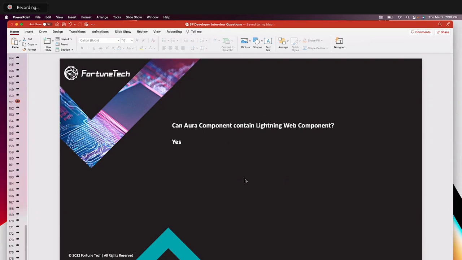Can any Aura component contain any Lightning Web component? So which one was old? Aura component. Since LWC is the new one, it can go inside the Aura component. Does it make sense? No. A little bit. So this is the Aura. Yes.